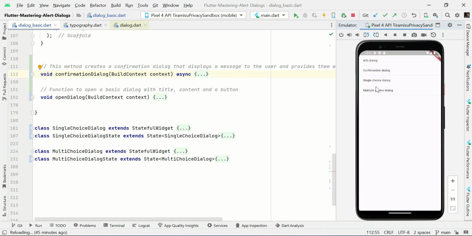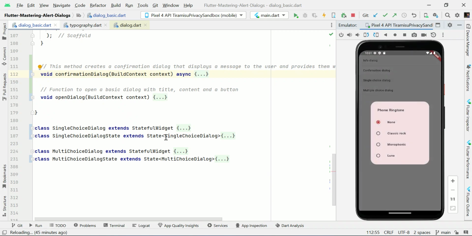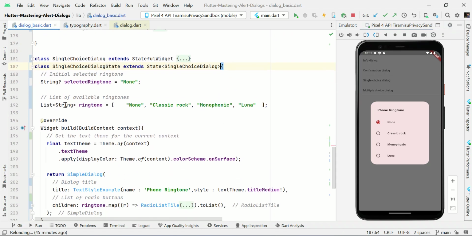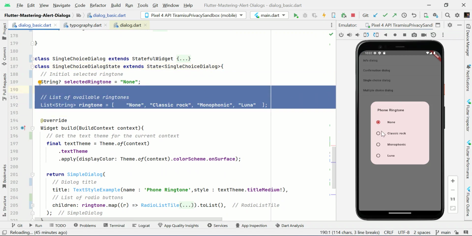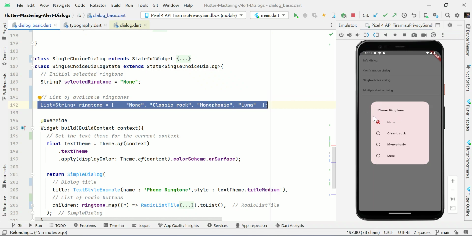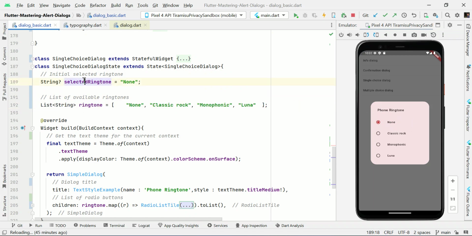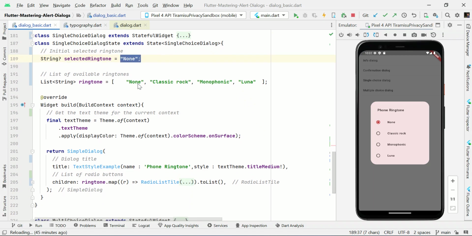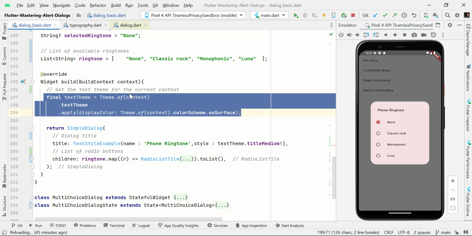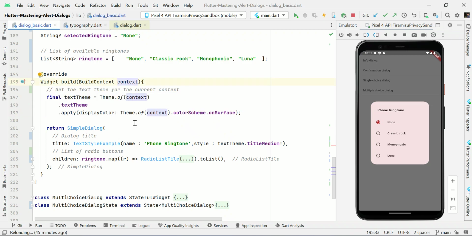Next one is the single choice dialog. To make the single choice dialog we have created a separate widget. In this widget we have an array list of items. We need to show the list of items like phone ringtones: item 1, item 2, item 3, item 4. We have created the list view. By default we need to select some item, that's why we are using selected item as none. Here we have a build. We get the theme from our context, which we have received from this parameter.